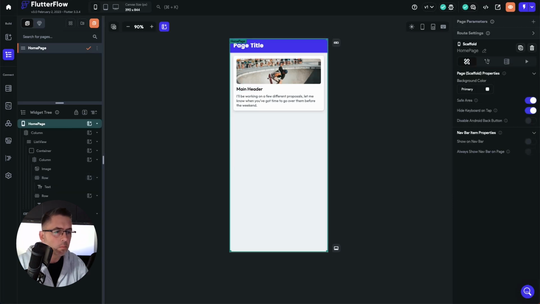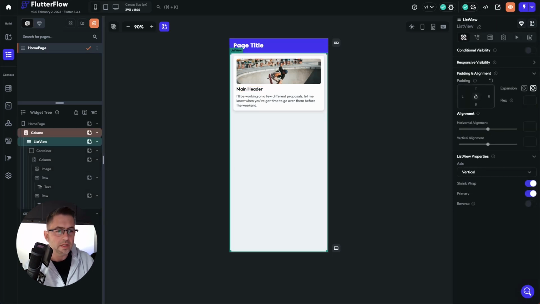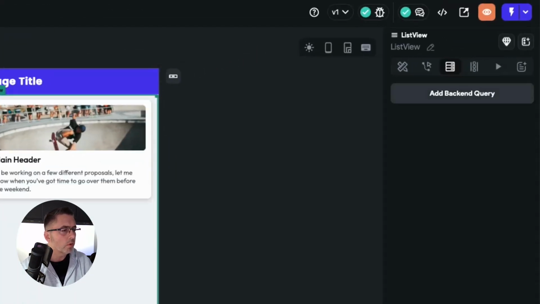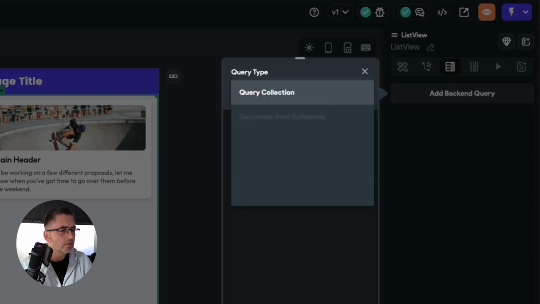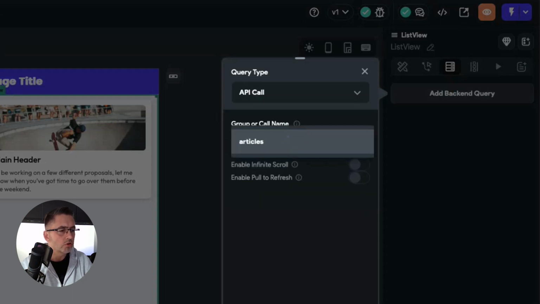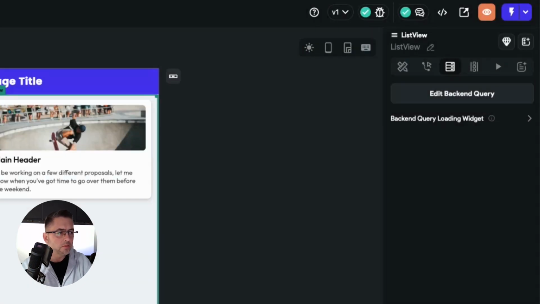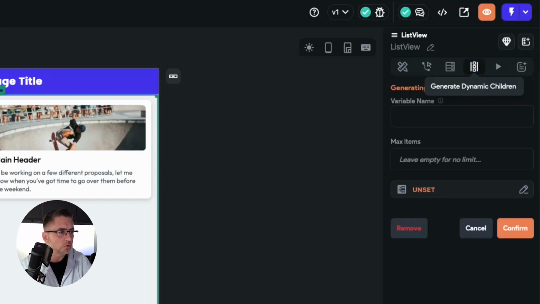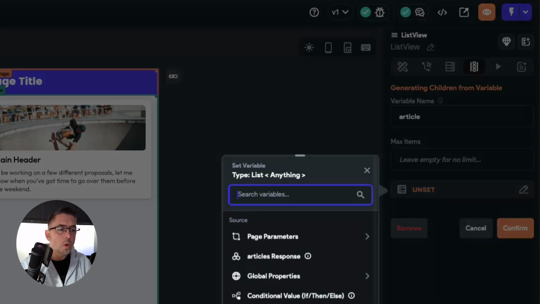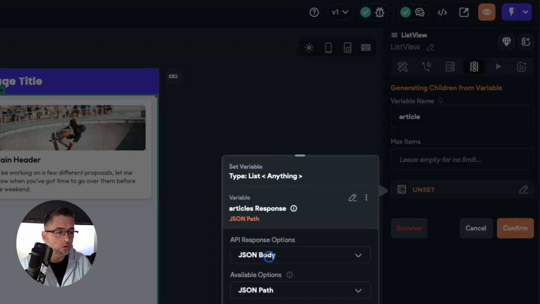So that's perfect. We now need to configure our list view to call the API. So let's choose the Backend query option, choose add Backend query, select the API call. We want to choose our articles and we want to confirm that. The next bit that we need to do is generate the children. So just press on that. Now each of the articles is going to be called an article, so we need a variable, and we're just going to set the path to where the articles are in the API response. And so we need to choose articles response.